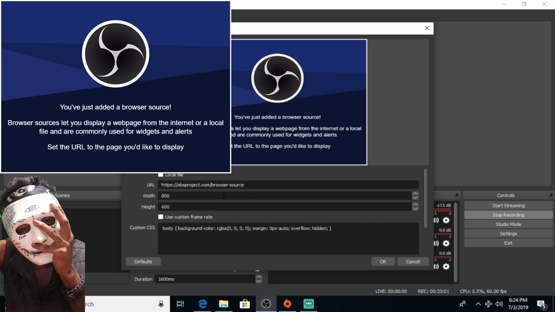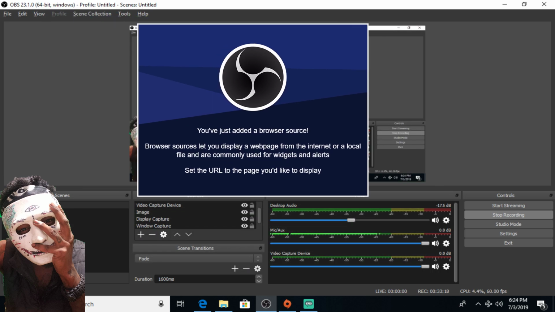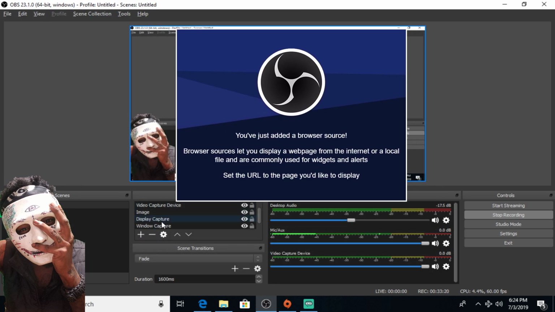This is for browser. So you just open your browser, copy and paste whatever URL you're on, choose the width, the height, and then click OK. And boom, it's up there.